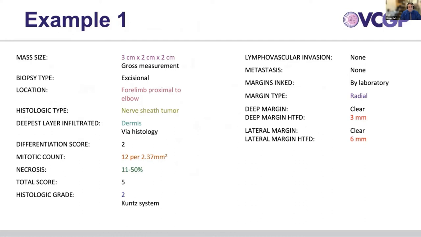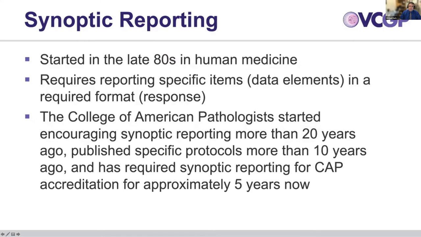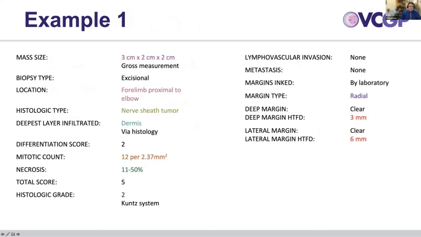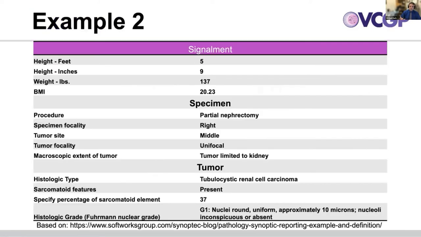And this is an example of a synoptic report. So this would be a fairly detailed synoptic report. But when I talked about data elements and responses, this is all that means. Mass size is a data element. It's a piece of information. And then this is the response. So the response is 3 by 2 by 2 centimeters and gross measurement. So data element and response, the biopsy type is excisional. So it does a fairly good job of breaking out pieces of information that are significant and highlighting them fairly quickly.